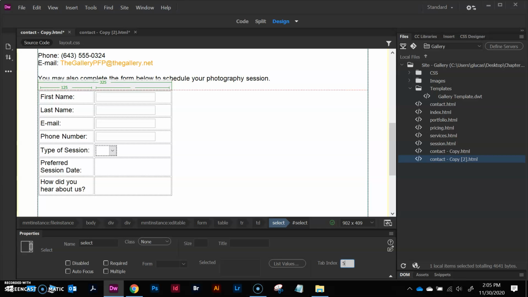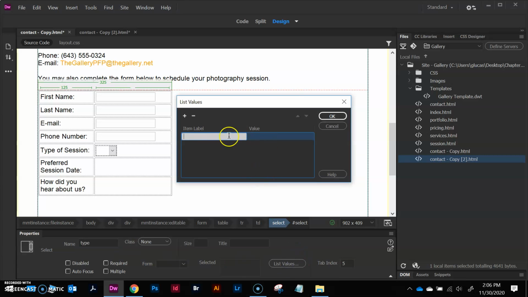So now what I want to do is bring up the list values. I'm going to double check what they want me to call this. I believe they're going to have you name this as type, which is fine. This is something more on the back end anyway. And then down here is your list values. This is where you can add in what you want people to pick. So basically, you're going to type in the different options for the different pictures that they want.